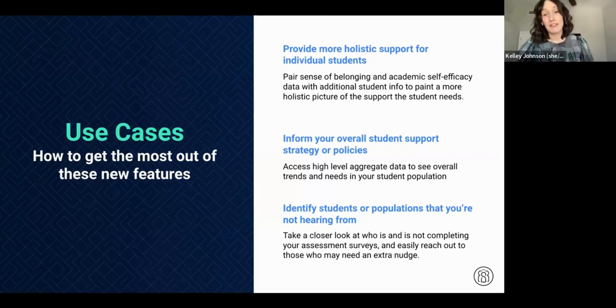Some of the reasons why we actually built these features out are to make sure that you can have a much more holistic way to support your individual students. So for example, many of you right now might be utilizing our flags that come in. You see a mentor says that a student is struggling with a specific thing, and you go address that flag. But now, with this additional information around that student's sense of belonging or academic self-efficacy, you can have a more holistic picture of who the student is and how they're feeling when you want to make sure that you're providing them with some support.